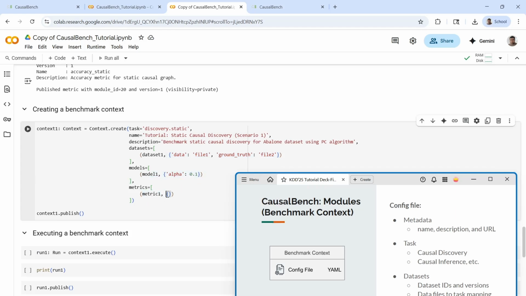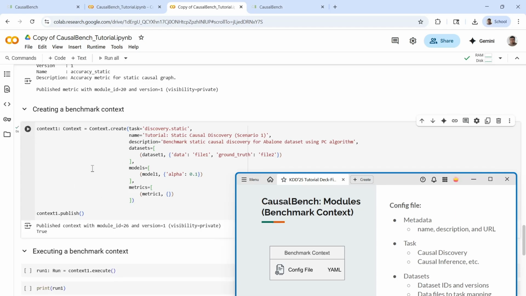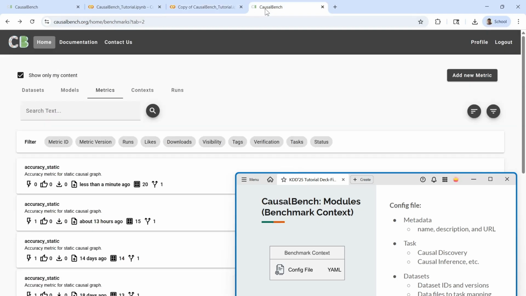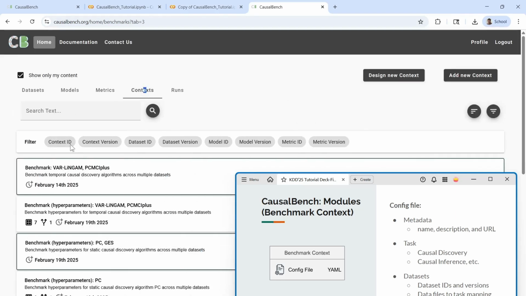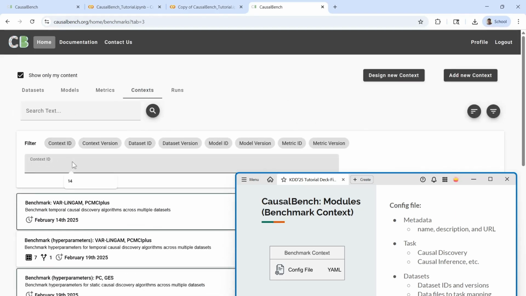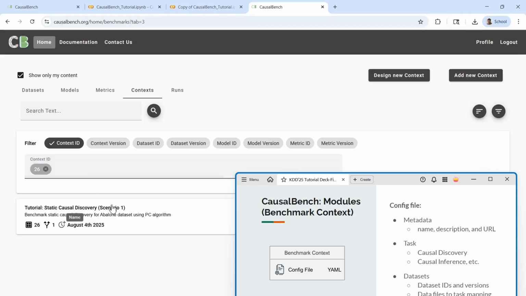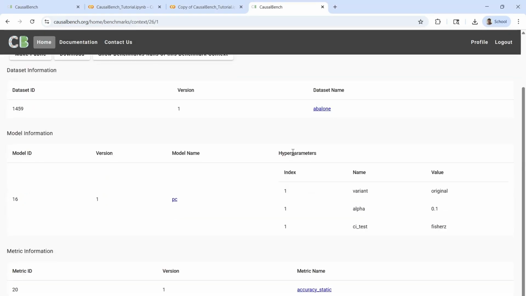For metric 1, you see I have kept this intentionally blank because I don't want to override the hyperparameters. I'll just use the default, so you can just leave it empty. Once you do that, you can execute, right now we are publishing, and you can see a new benchmark context has been published with module ID 26. And I can go to benchmark context and filter by the context ID 26. And this will show all the information.